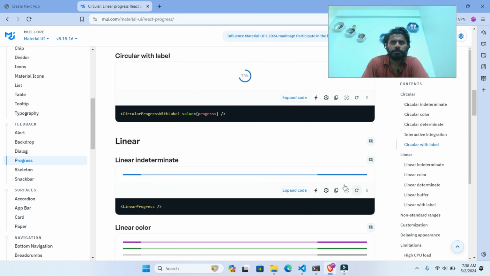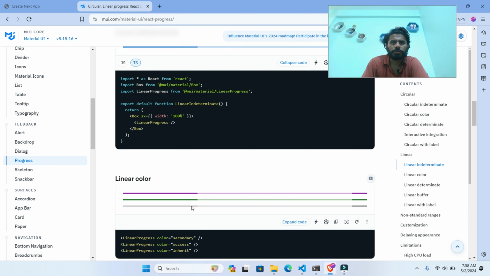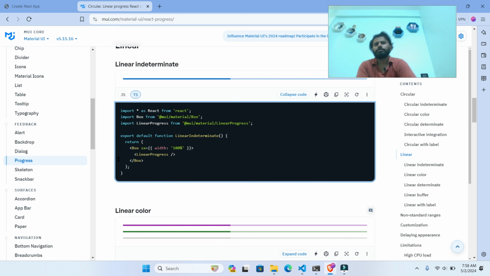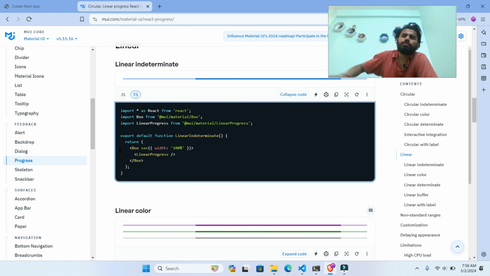Yeah, linear intermediate. This one is fine for me. Okay, so I can click on the expand code, and I need this one. So what do I have to do? I can do this when I need some progress, like I can do this in an if else condition. Okay. For now, let me import this.